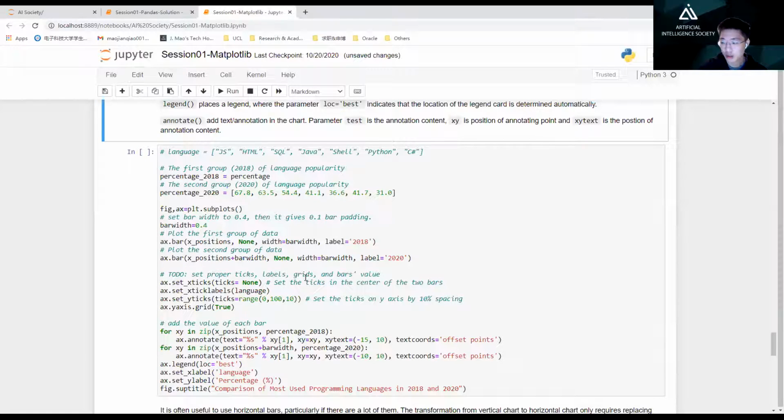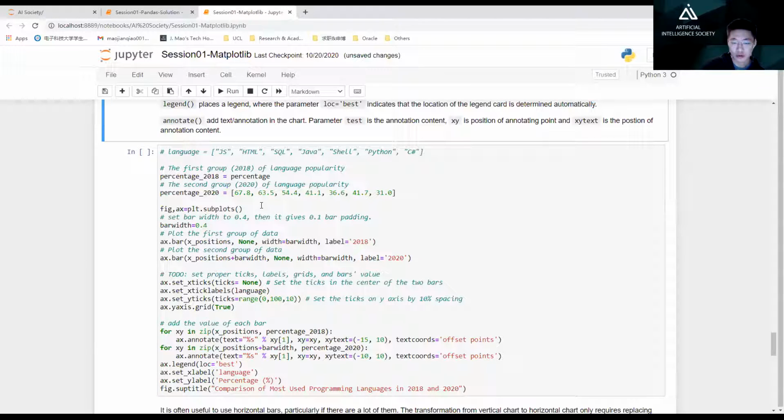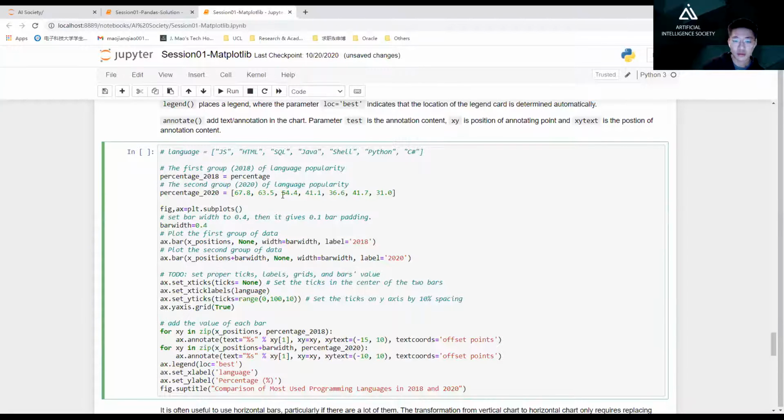Okay, so later on, sometimes we want to compare 2 groups or more groups of data within one graph, right? So the next step we are going to do is to compare the same data for 2018 and 2020. So we want to compare the trends for the programming languages, and we want to compare the data between them. So we have a new group of data for 2020 here. That's also corresponding to each of them. You can check this data online. And this time, because we want to draw 2 groups of data within one graph, we need to use the subplots. It's also a kind of function within plt.